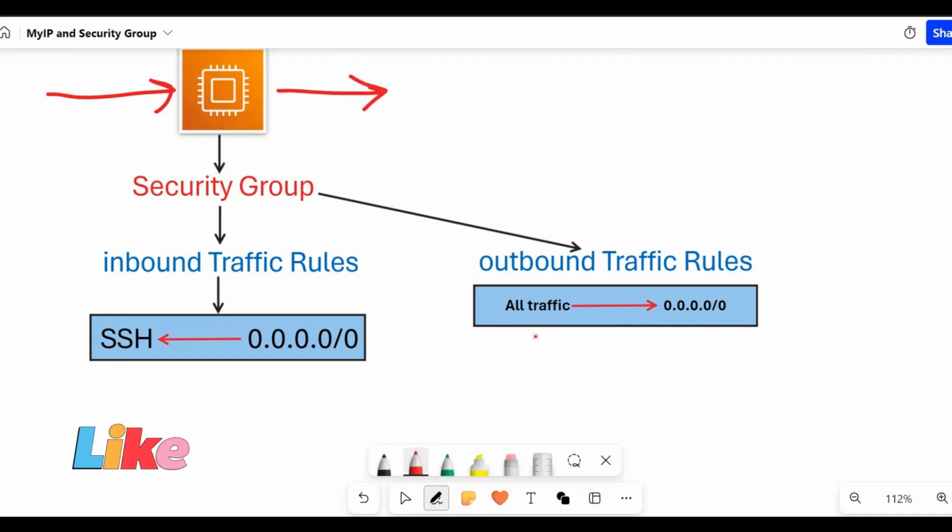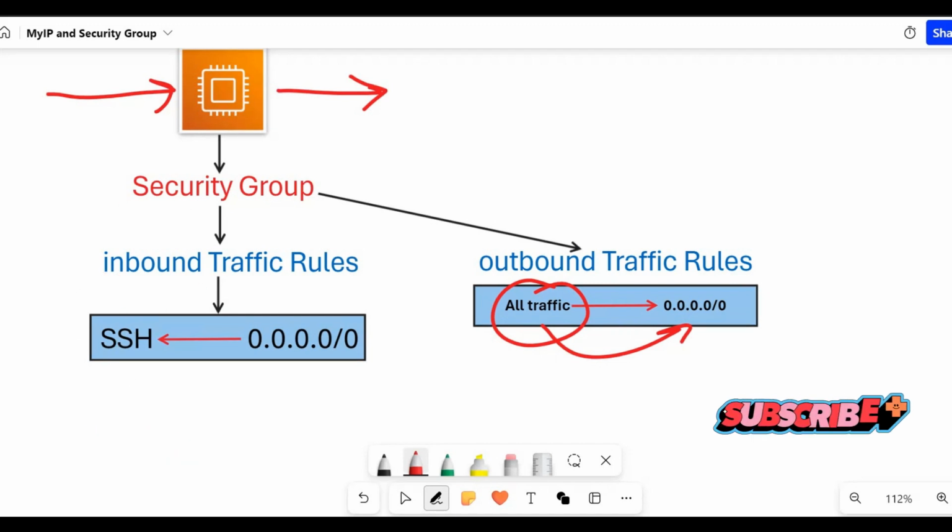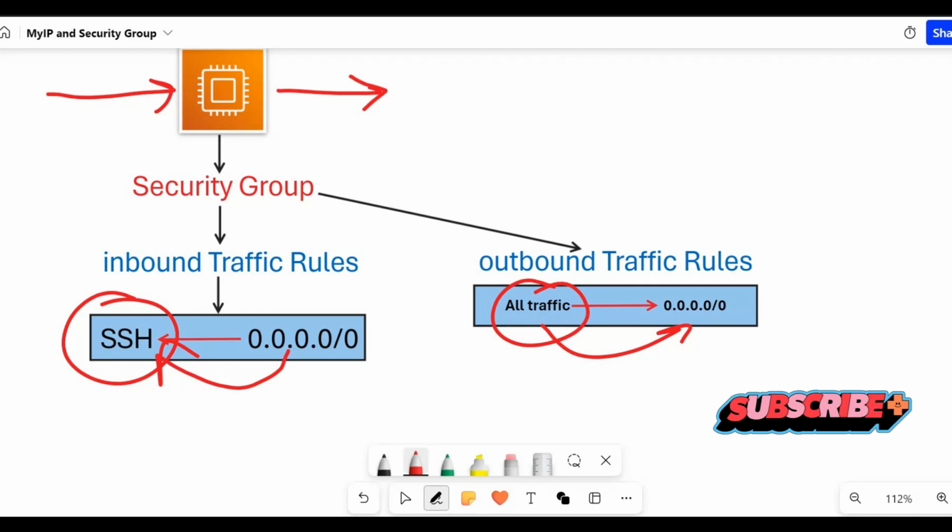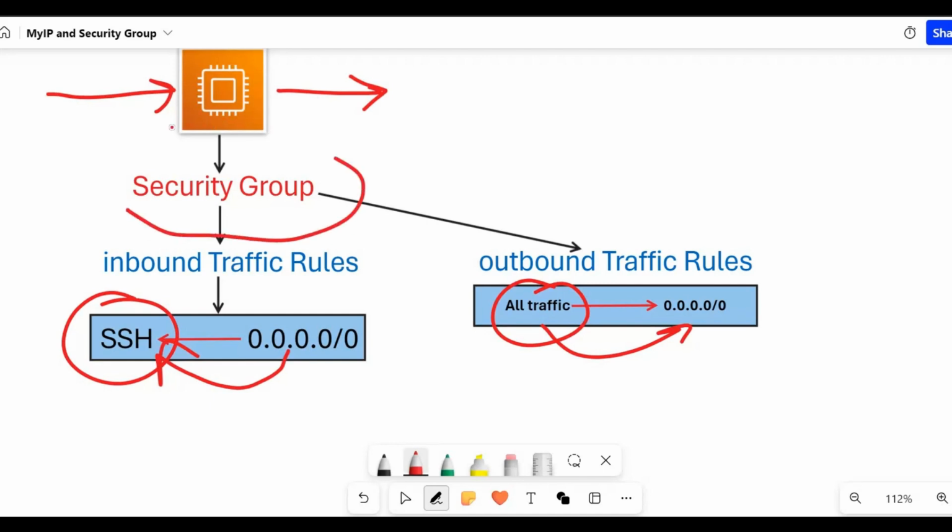So by default, in the outbound rules of a security group, all the traffic is allowed to go out to any other destination. Coming to the inbound rule, only SSH traffic is allowed by default. It is already checked whenever you are launching an instance. So only SSH traffic is allowed from any other source to your instance. So this is the default setting for inbound and outbound traffic rules of any security group linked with an instance. So let's start with implementing these basic settings and then we will move on to further details of how we can make our system reachable from other networks.